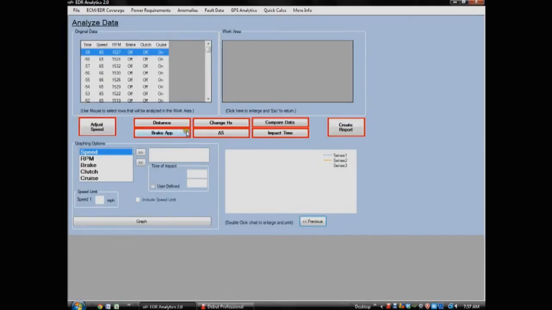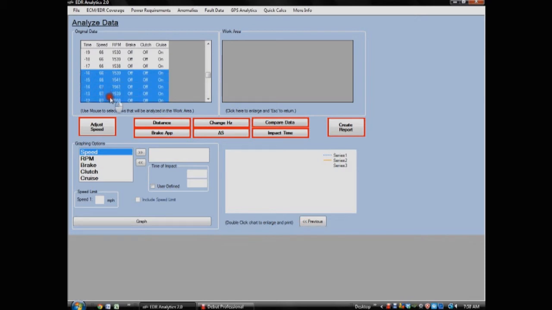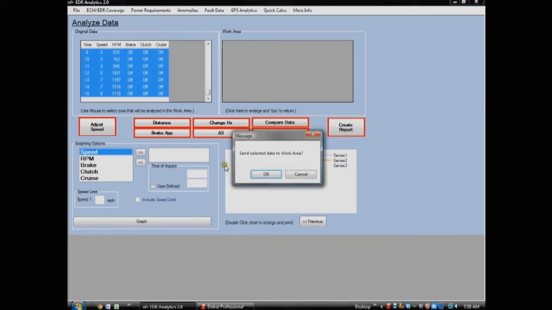EDR Analytics imports the data into the screen on the left. All of the speed, time, RPM, brake, clutch, and cruise information is automatically imported for you. Let's say you only want to consider a small portion of the data. Simply select it with the cursor and move it to the work area.